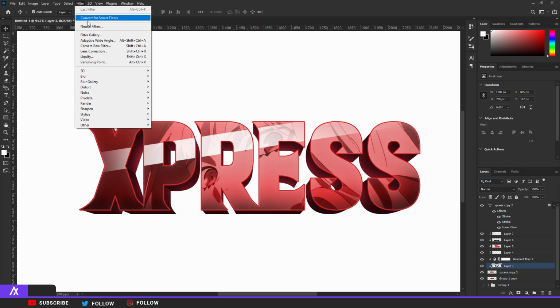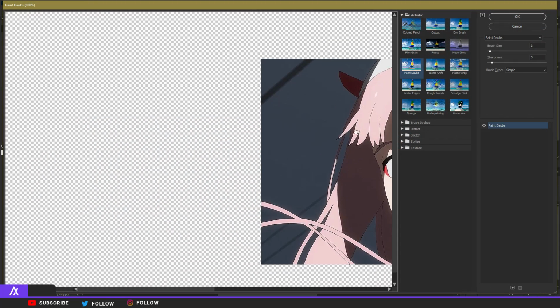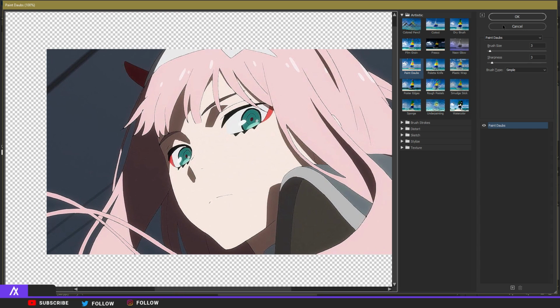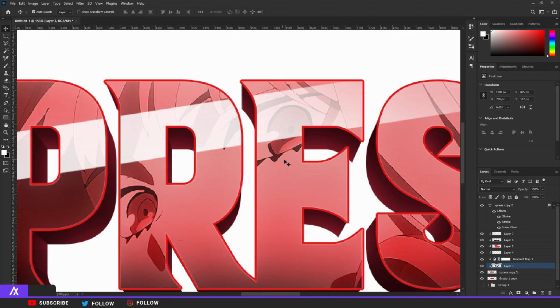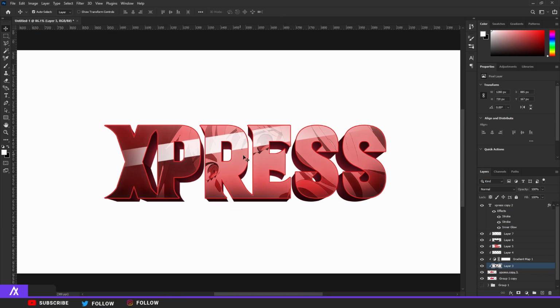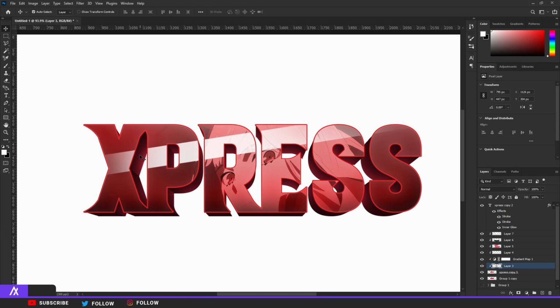There you go. Also what I did, I went to filter gallery with the picture, so click on your picture, go to filter gallery. I want to go to paint daubs and press OK. There you go, and you have a little effect right there. I think that's a nice look as well.